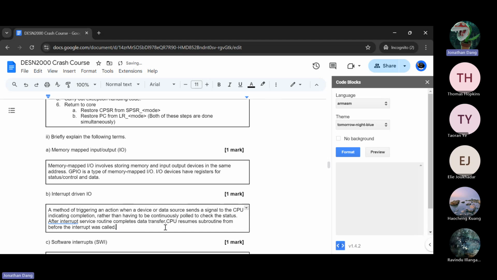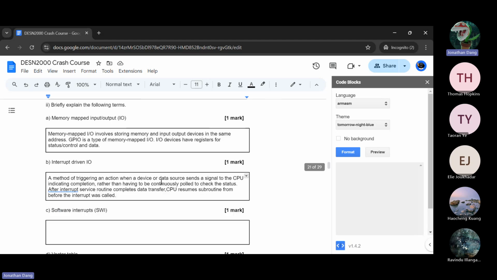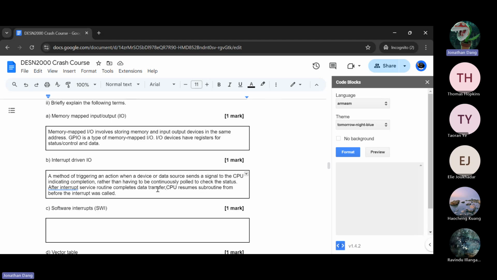So with interrupt-driven I/O, because it only activates or is triggered when the device or data source indicates its completion rather than having to be continuously checked, it requires significantly less memory or processing power from the CPU. And I'm pretty sure in week 8, there are a couple of questions regarding how much memory polling versus interrupts use. And yeah, it falls under interrupt-driven I/O.